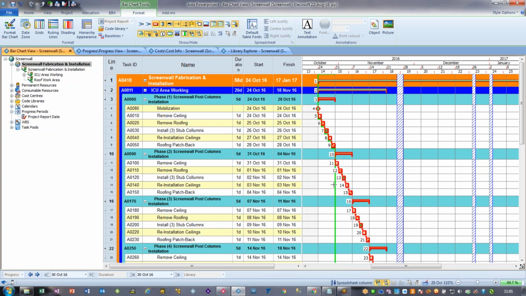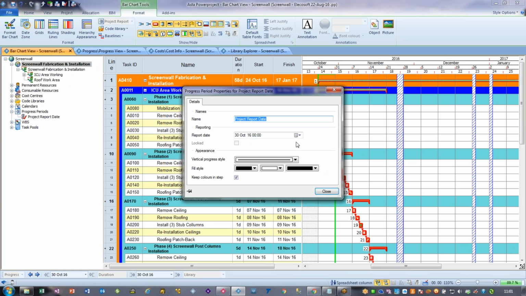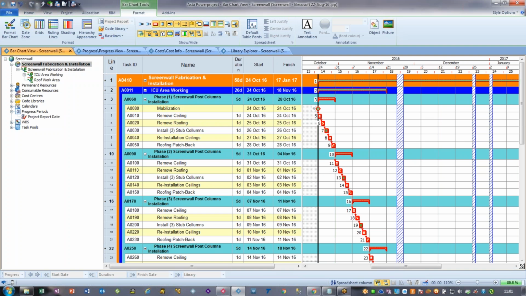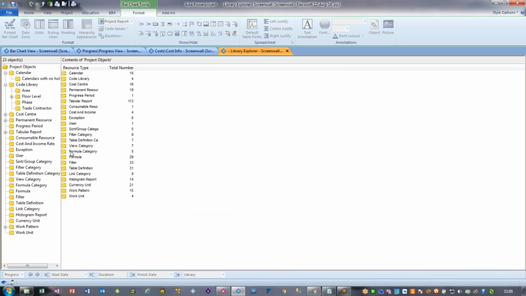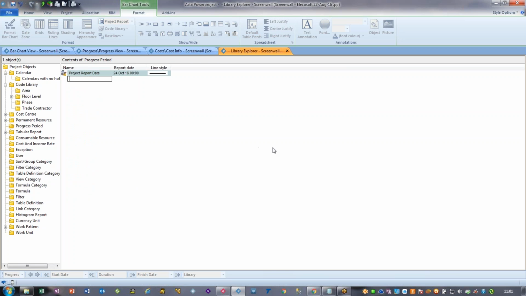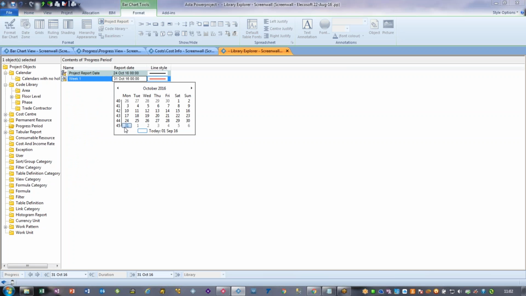You'd only have one report line, which is really where you're at with P6. So you can do it that way. If I put that back to what it was before, and if we make another one, we can't make a new one here. We have to go to the Library Explorer, and under the progress period folder, we make another one called week 1. But we're thinking ahead, and so by default, it adds on a week.